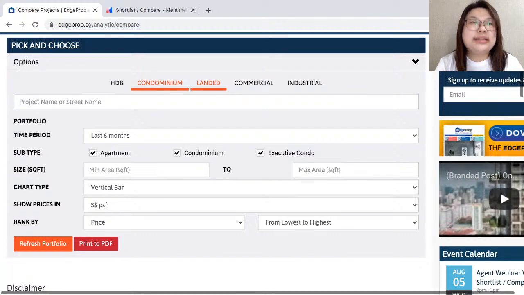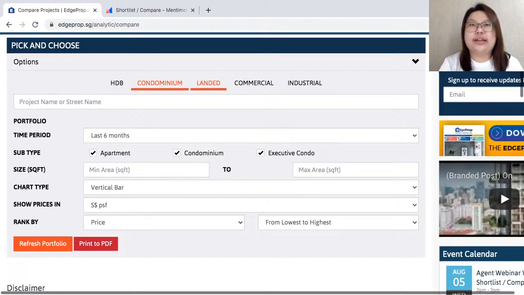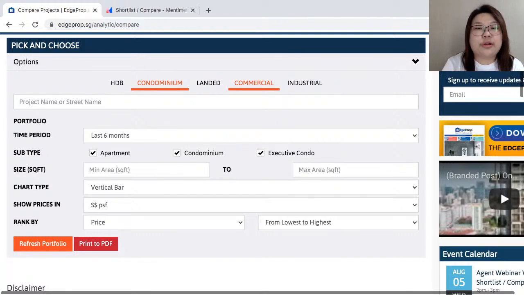I can compare landed. However, do take note, because if you're comparing by street, it's probably going to be quite hard to compare with a limited number of properties on the street. So what we do is, if you select landed, it has to be part of an estate or a project name. That means I can put Serangoon Garden Estate, or Frankel Estate, Opera Estate, or if this particular landed has a project name, you can also key in the project name. Same thing for commercial and industrial, it will be based on project name. For commercial, maybe I can do Lucky Plaza, and for industrial, I can say Vertex, for example.